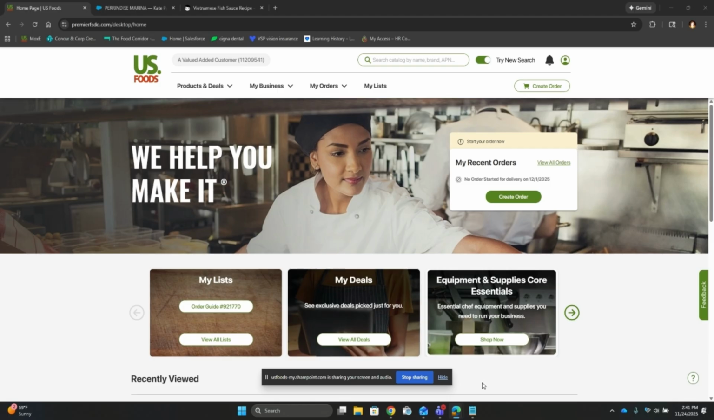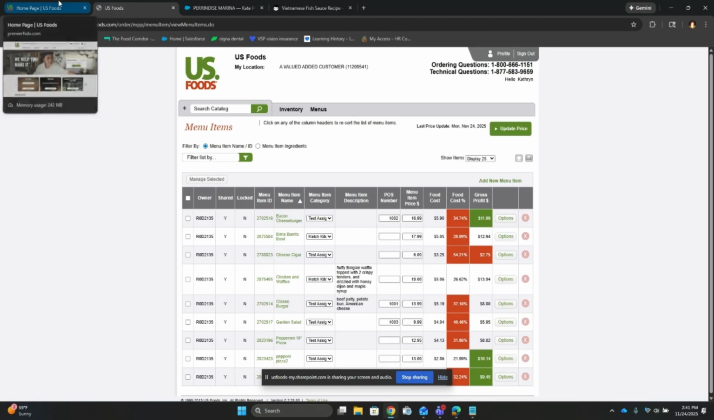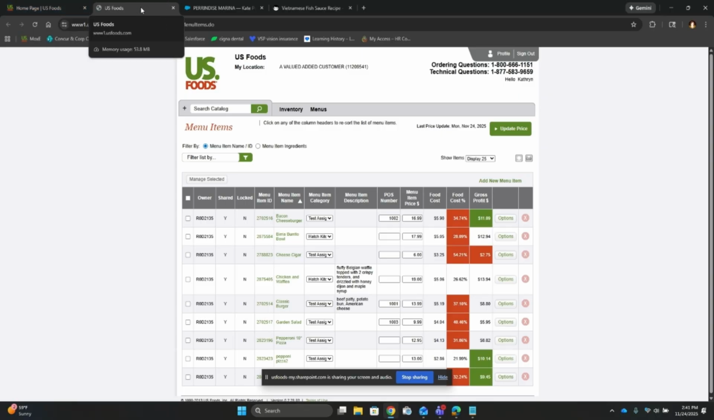So let's dig in. We're landing on the Moxie homepage. And from there, we're going to click under My Business, go under Menu Profit Pro. It's going to launch a new tab. I think with Menu IQ it'll keep you in Moxie, but for now it is taking us to a new tab. So here are the items we see.